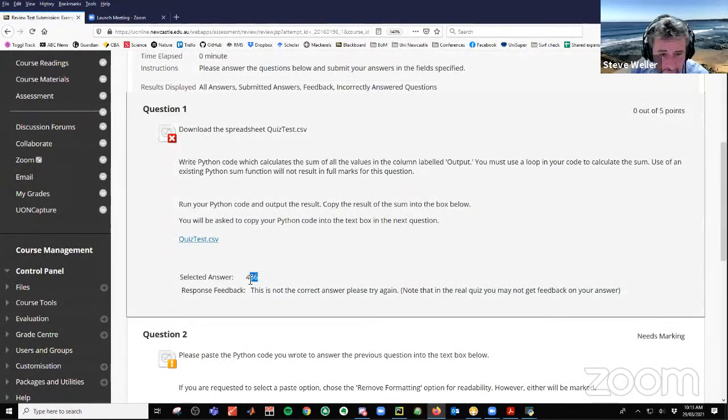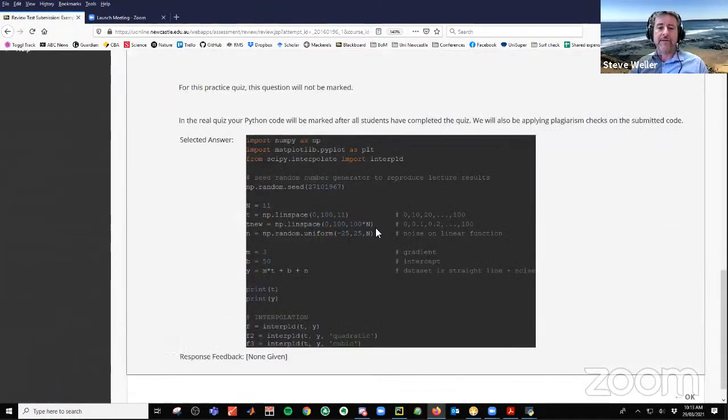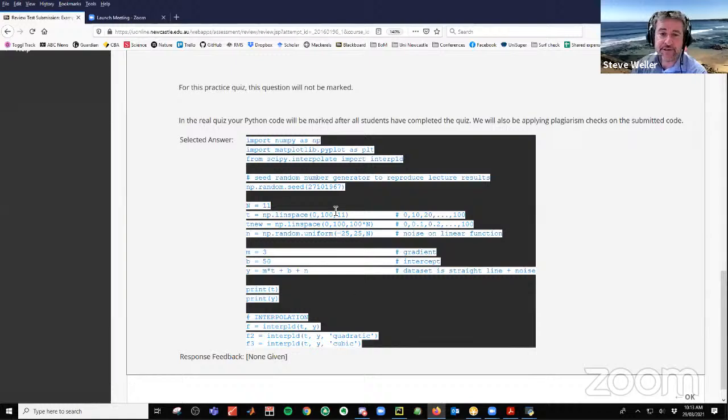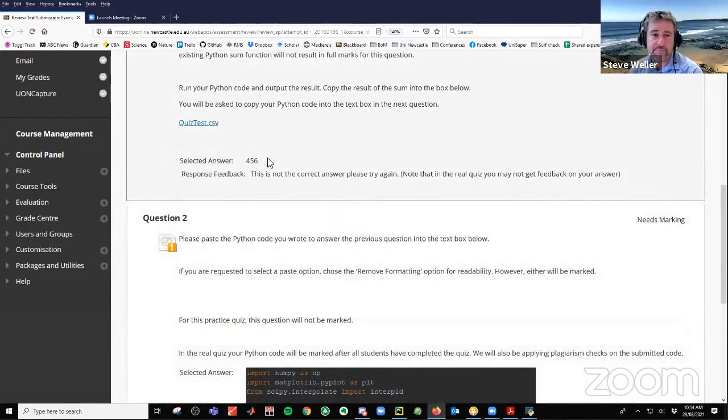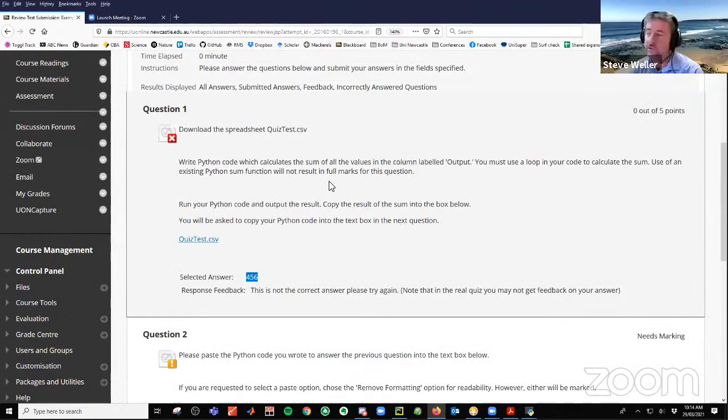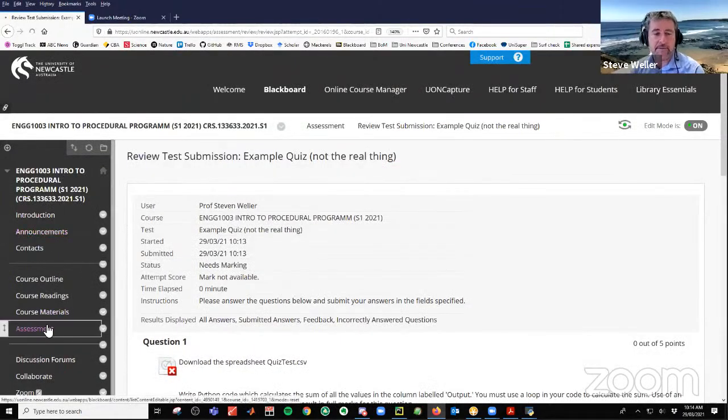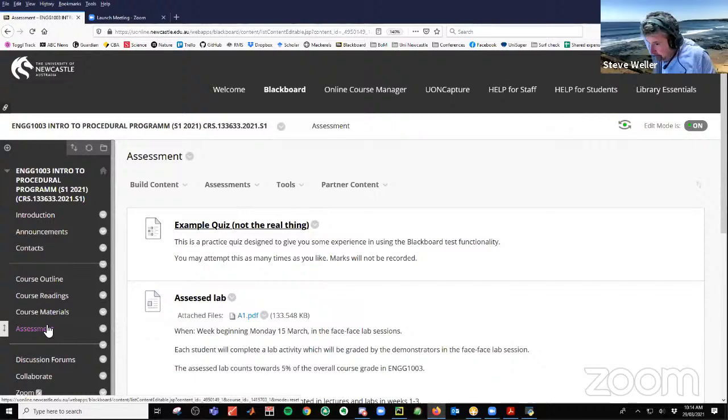There's my number that I entered, 456, and here's the Python code safely cut and paste into Blackboard, and that enables us offline to go back into your submitted answer and behind the scenes, copy that code into a Python console and check that your code generates the answer that was here in question 1. So that is the way that the midterm quiz is going to operate.